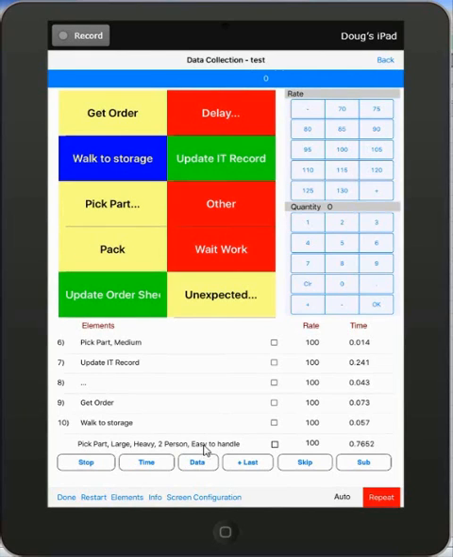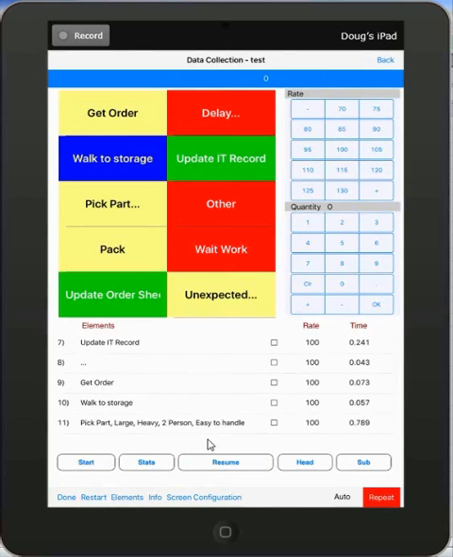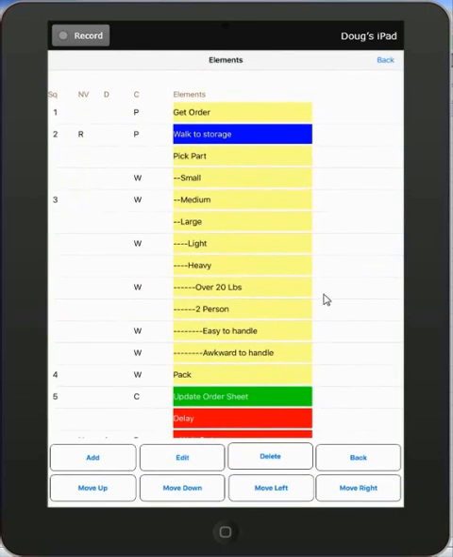Now if I stop this and I go back and look at what it actually looked like again in the elements area, here you can see the pick part. Underneath that we had small, medium, large. Underneath the large we had the light and heavy. Underneath the heavy we had over £20, 2 persons. Underneath the 2 person, easy to handle, awkward to handle.